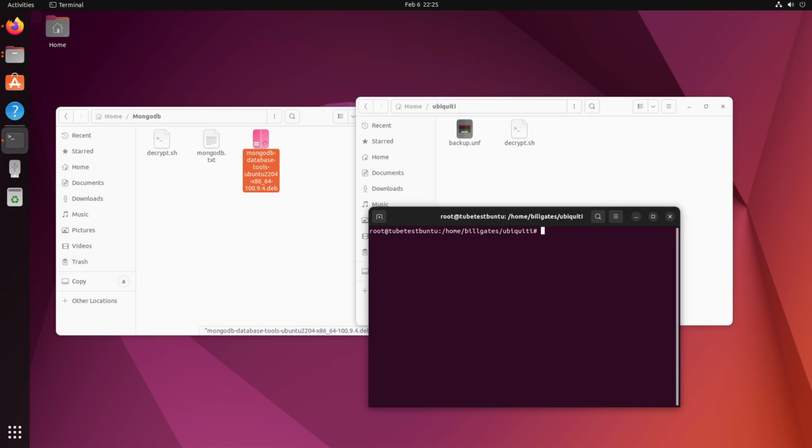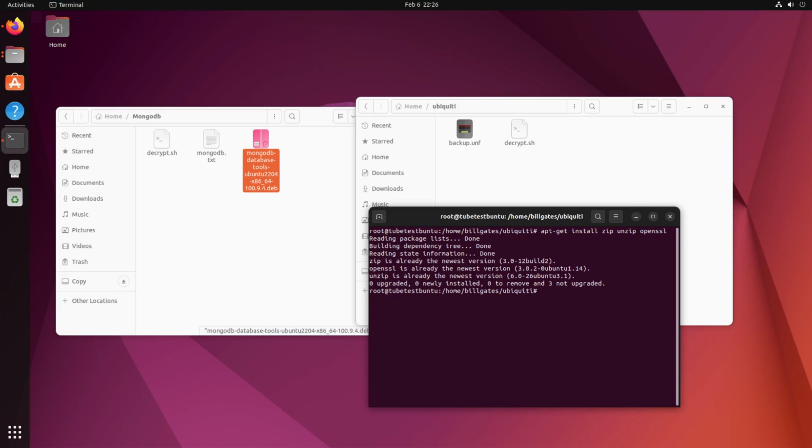So now that we have this set, what we're going to do is decrypt the backup.unf file first. In order to do that, we want to run the package installer first. We're going to do sudo apt-get install zip, unzip, if I can spell, openssl, and hit enter. This is just going to tell me that everything's already installed because I've done this obviously before on this machine.